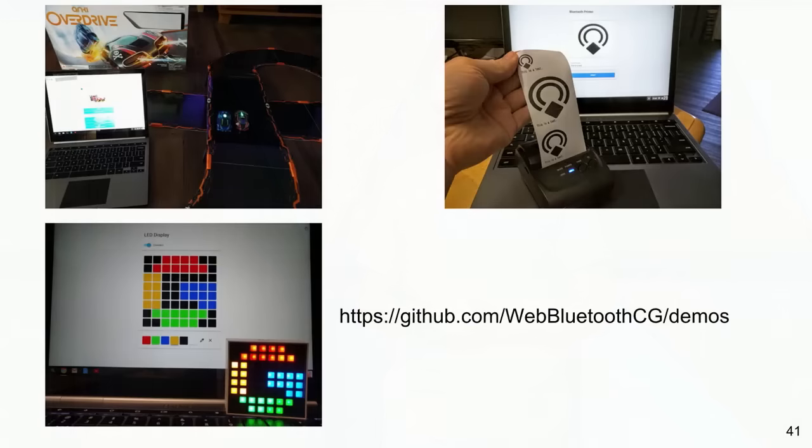Yes, some other web Bluetooth apps that I created. They're all open sourced on GitHub. So there's a racing car, there's a little printer and a little LED device. Now these are all off-the-shelf devices. No hacking required. They support BLE. Go and have fun.